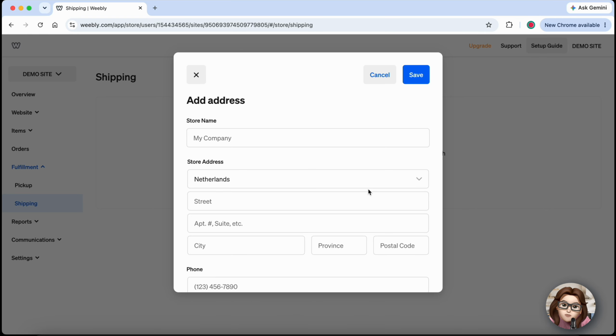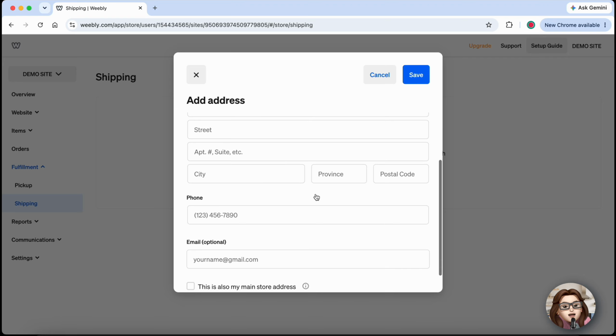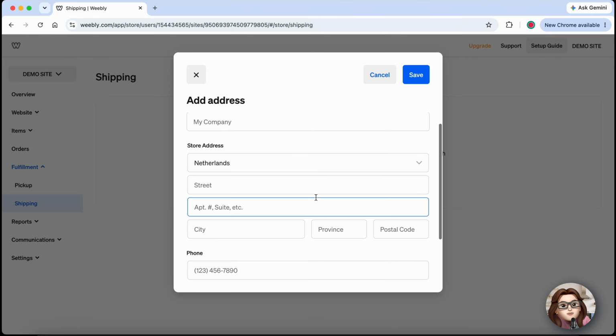If this will be your primary shipping location, enable the option to make it your default ship from address. After entering all the details, click Save to add the address.